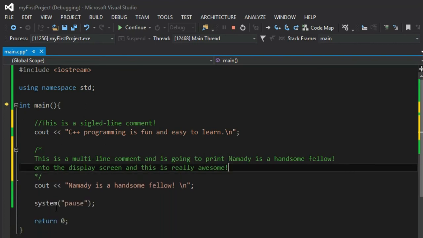As I said earlier, we can also use comments to prevent execution when testing alternative code. What I mean by that is, now I have 2 messages that are ready to be executed as soon as I run this program: this cout line that says C++ programming is fun and easy to learn, and this line that says Namadi is a handsome fella. Say for example I want to print out only one message just for testing purposes, and I'm going to use the other one later. I don't want to delete this line of code. I just want to print out this line of code.